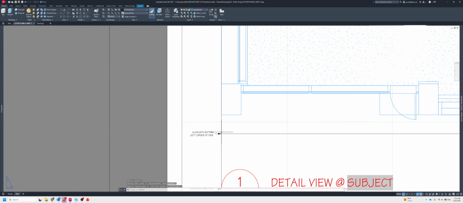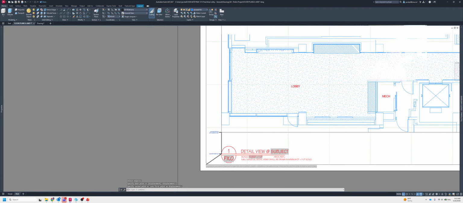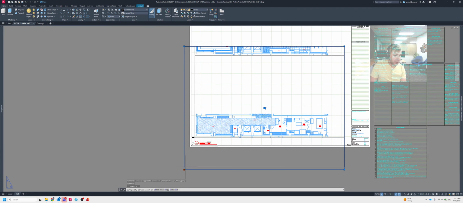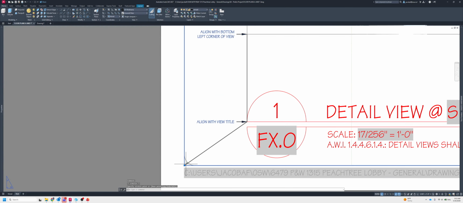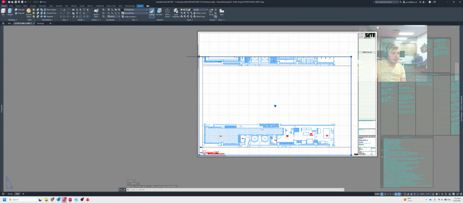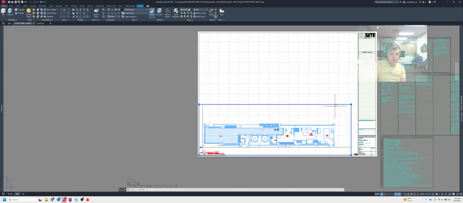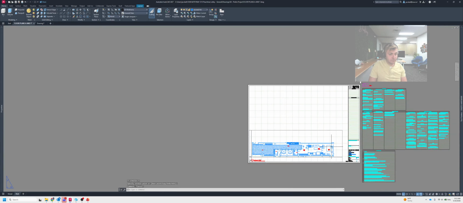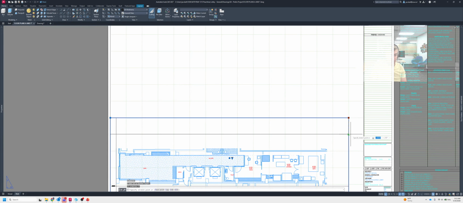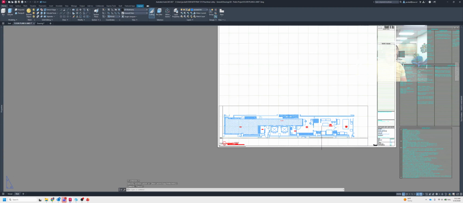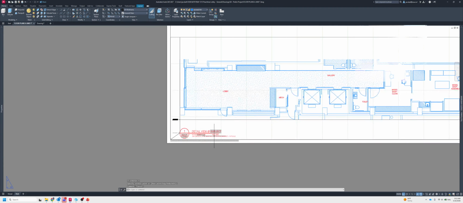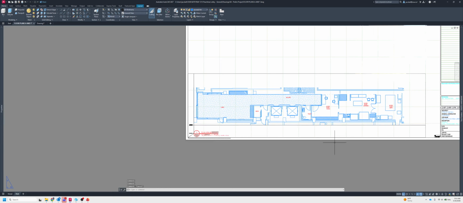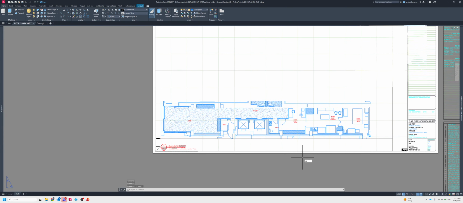I'm going to line up the corner of my view with the corner of my view alignment guide. And now I'm going to adjust my viewport so that it fits around our view. Could even make this a little smaller, I suppose. Let's make sure this is showing plan view, and then we will fill out the subject line in a minute.